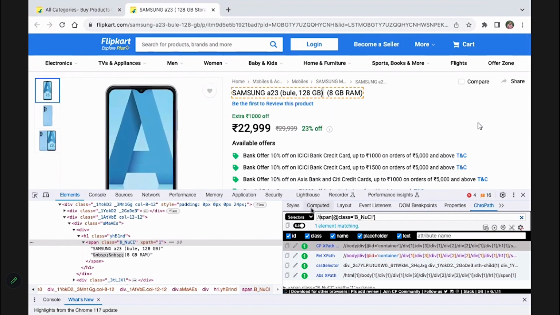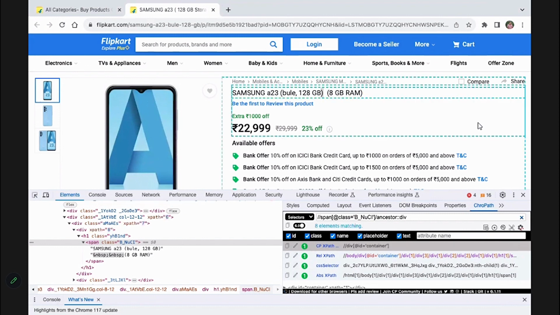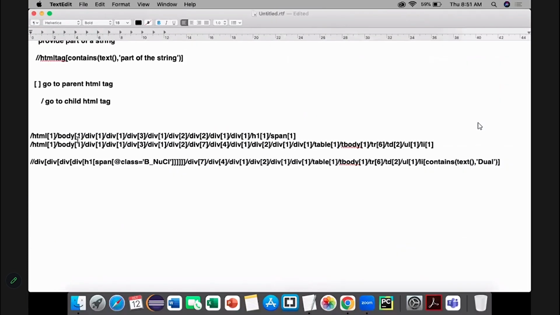See, it's identifying from there. I need to go to the ancestors. So you can say slash ancestor double colon. If I say ancestor double colon of div, what is it doing? It is going to the monkey level. Means it is going to this div. From span, it is going to this div.